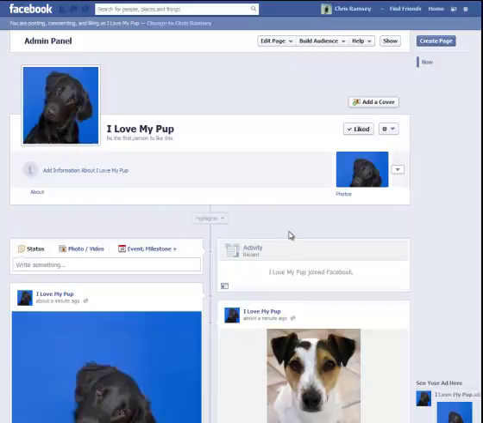Okay, so once you've got the basics fleshed out and you've clicked like and you've got your first fan on there, what is the next step? Well, simply put, it's getting fans. And there are a lot of different ways to do that, but I'm going to show you one of my favorite ways here in just a second.